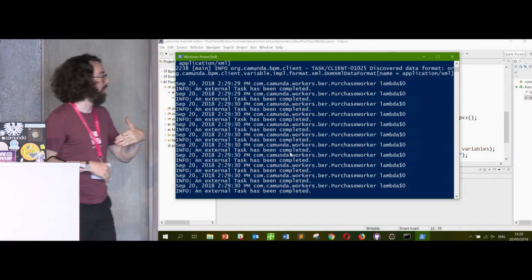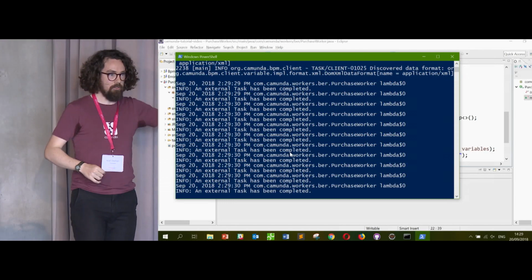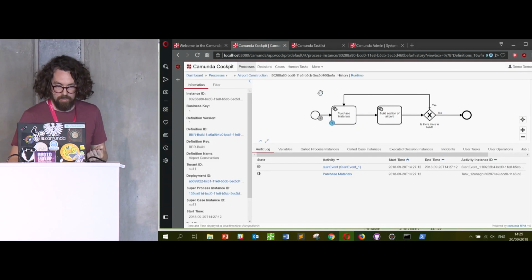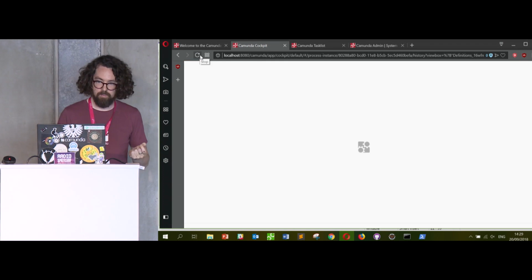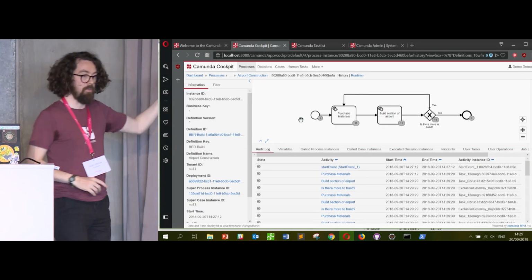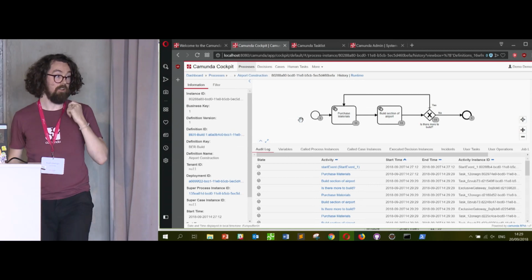Oh, okay, loads of stuff happened there. So you see that info says an external task has been completed. It also happened a whole bunch of times, really, really quickly. So why did that happen? If we take a look at this, it happened 11 times because we looped around 11 times. So 11 times that task became active, and we quickly did all of them.